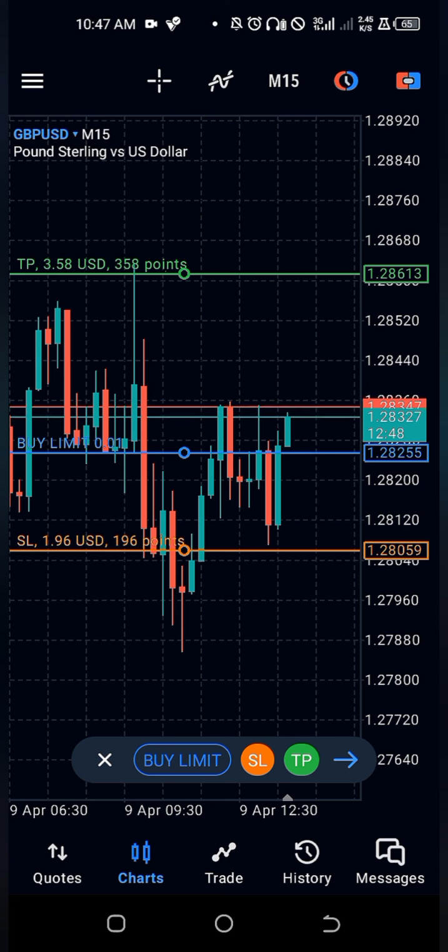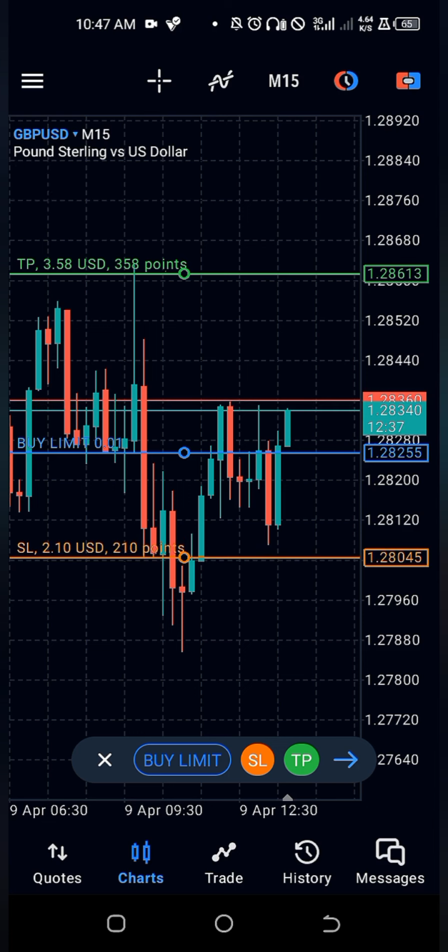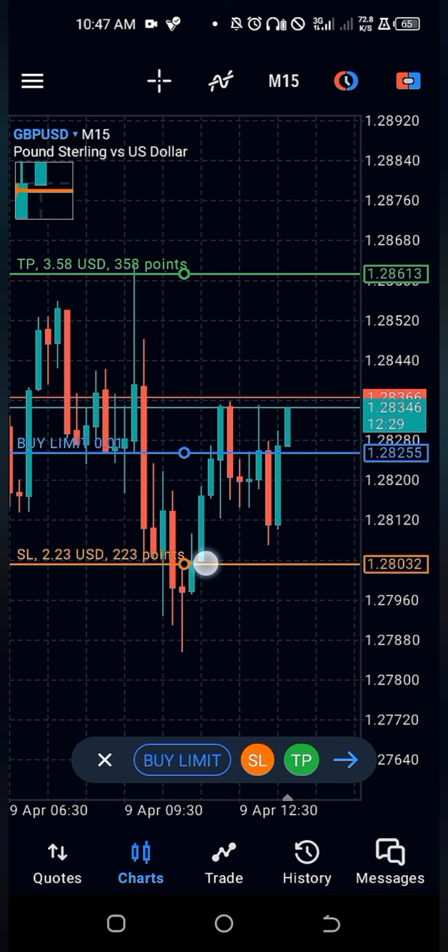So in an instance where the market decides to start going down as against going up, you're telling the market that, look, if it goes down below this angle right here, take me out. I don't want to trade anymore. Cut my losses for me. I've lost $2.